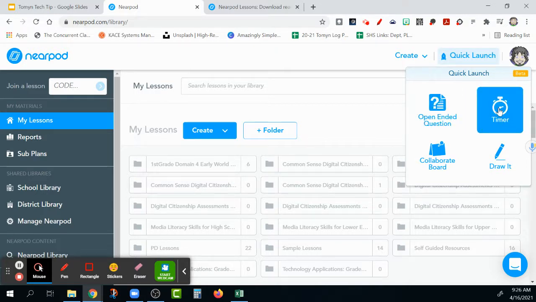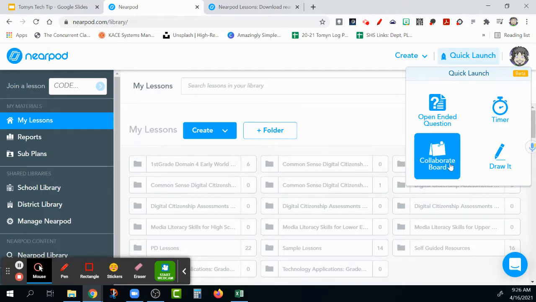You can start a timer. This is a really basic timer. It just shows up on the teacher screen, but this might be a quicker way than using a YouTube video or something else as your timer. You can add time or remove time, just really quick and easy to get to.